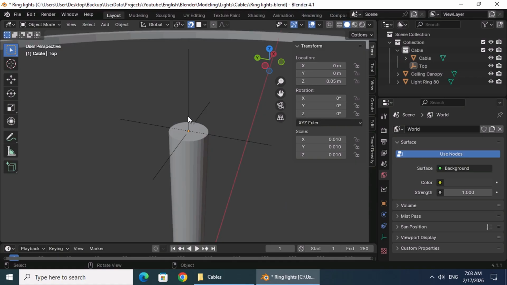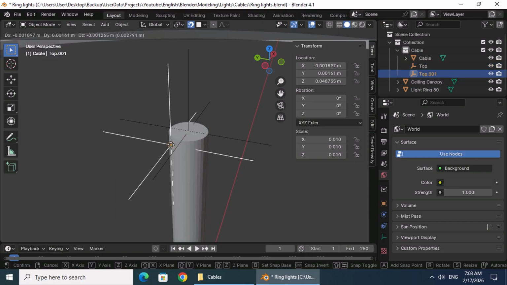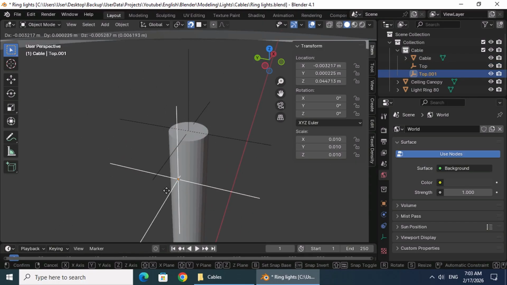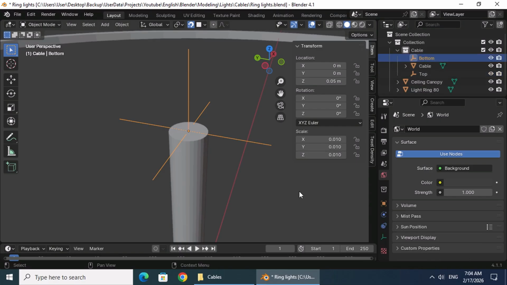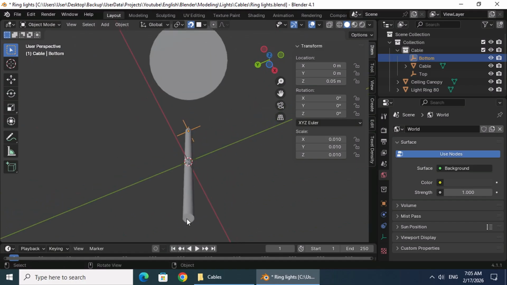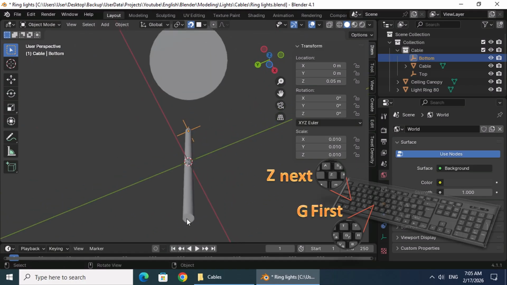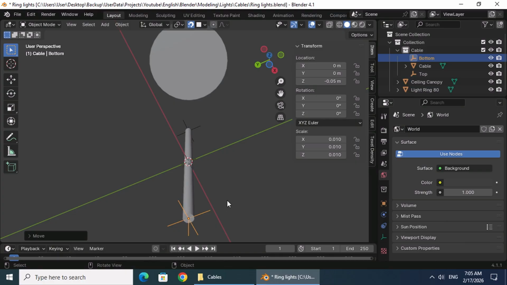With the top Empty selected, right-click on it and choose Duplicate Objects to create a new Empty. Press Escape to cancel the movement. Rename the new Empty to Bottom. Then, pan and rotate the view so you can see the bottom face of the cable. Move your cursor to point at the bottom face, then press G, followed by Z, to move the Empty along the Z axis. Carefully position it at the center of the cable's bottom face.